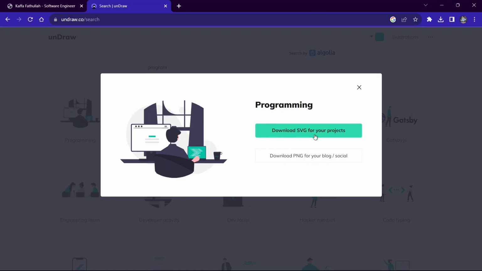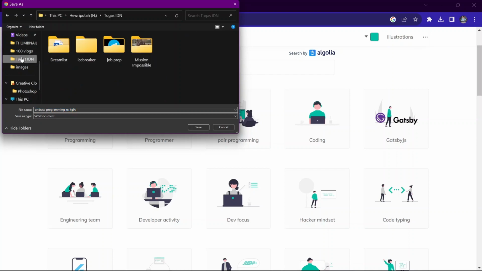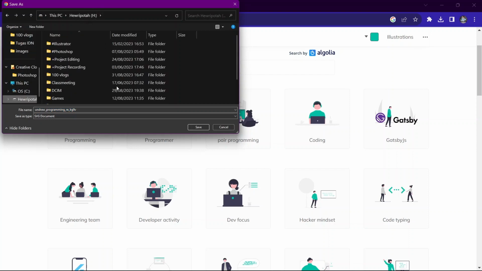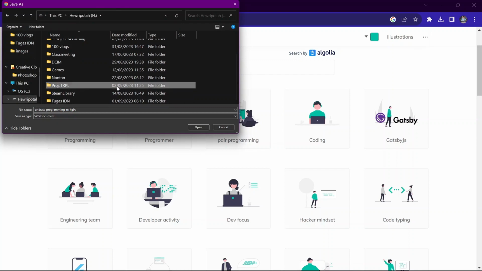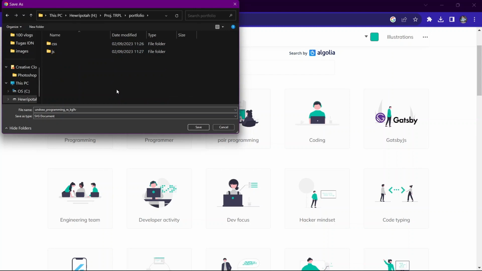and then click the image you want and download SVG for your projects. Download it and then put the file in the project folder. I'm gonna put it right here. Before that, make a new folder called images, and then rename your SVG image. I'm gonna name it hero, then hit save.